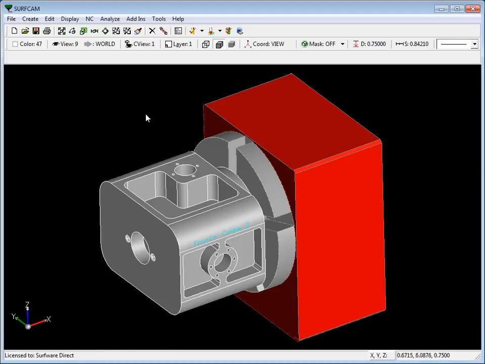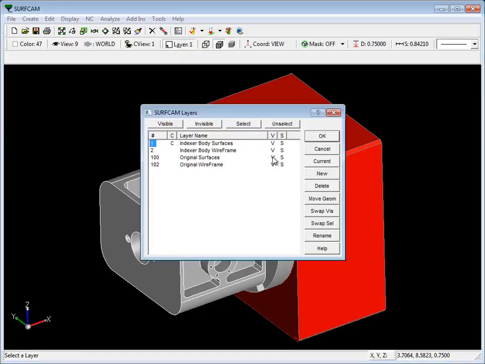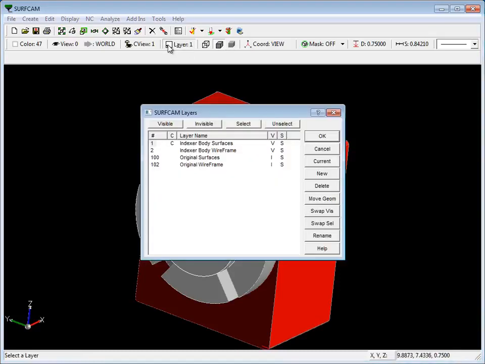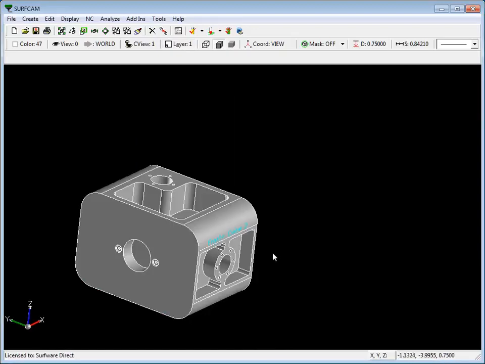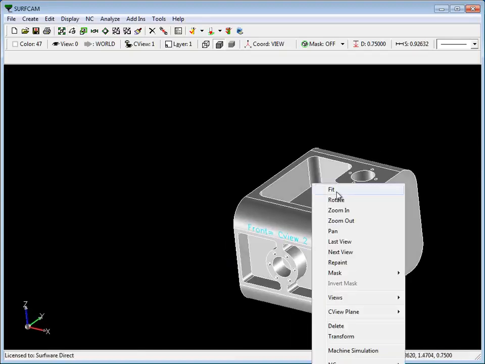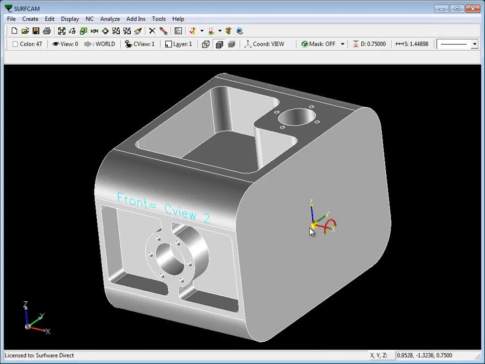We'll go over here and go up to our layers. Let's momentarily hide our part and look at the indexer. Here you can see that the origin is set up for the center of rotation of the indexer. Well, let's look at our part. Let's go up to layers, swap the visibility there, and say OK. Let's rotate that around and do a quick fit to show you more clearly. Here you can see our origin and that it matches the origin on our indexer.